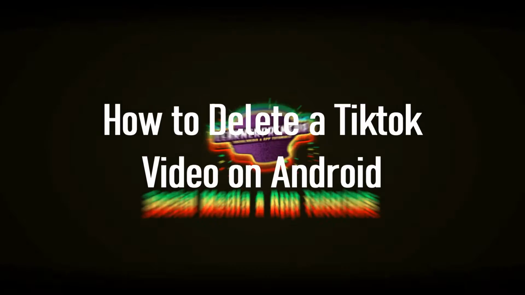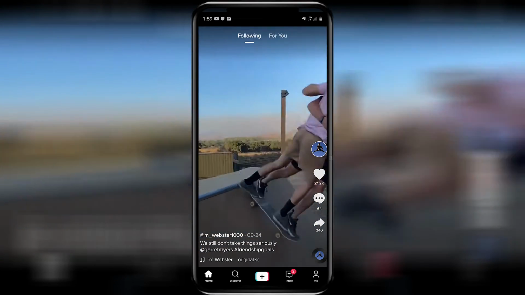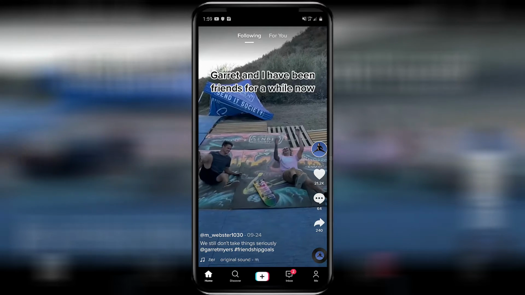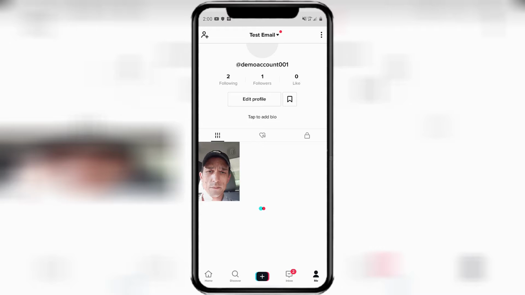In this video, you're going to learn how to delete a TikTok video on Android. So open up TikTok, make sure that you're logged in, and then go to the video that you want to delete by going to Me, bottom right hand corner of the screen, click on Me.